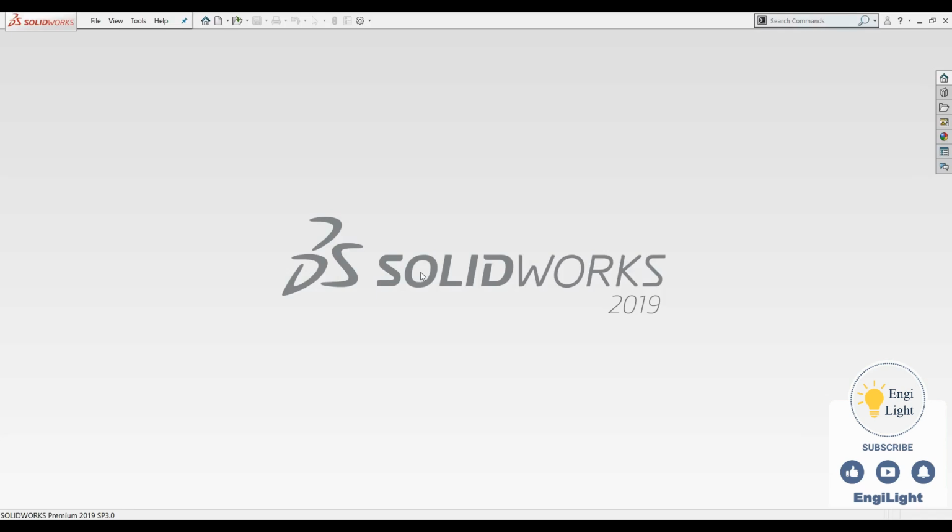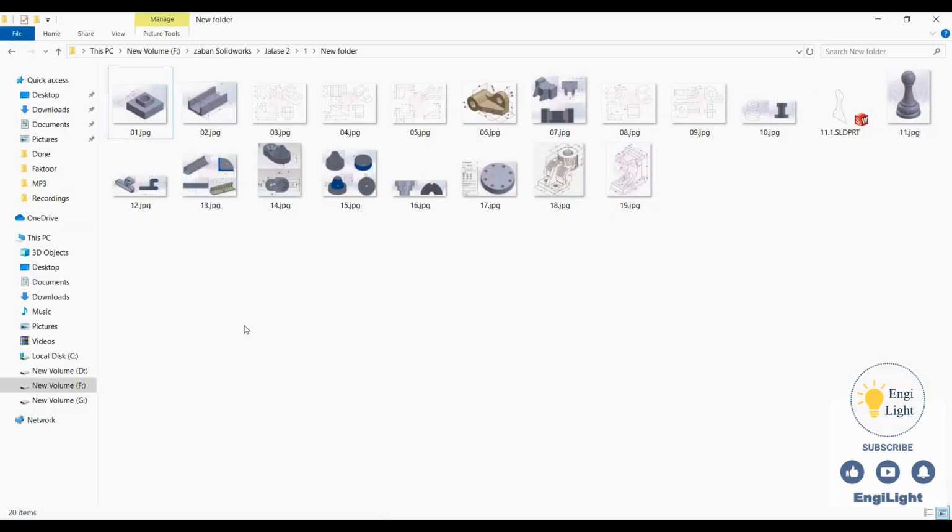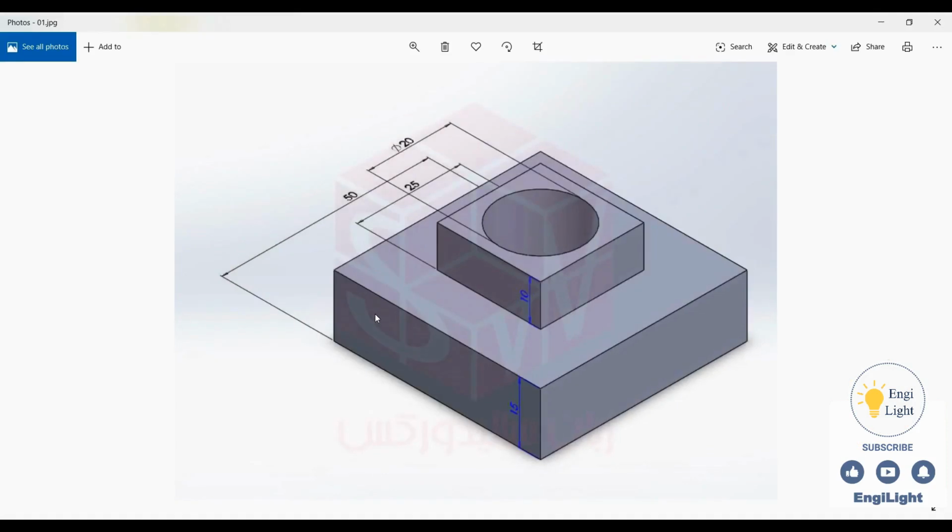Starting from this session, we are going to discuss the commands in the Features tab within the Part module. Now let's go over the first exercise. So far, we've covered all the sketching basics and learned how to create different sketches using the sketch commands.